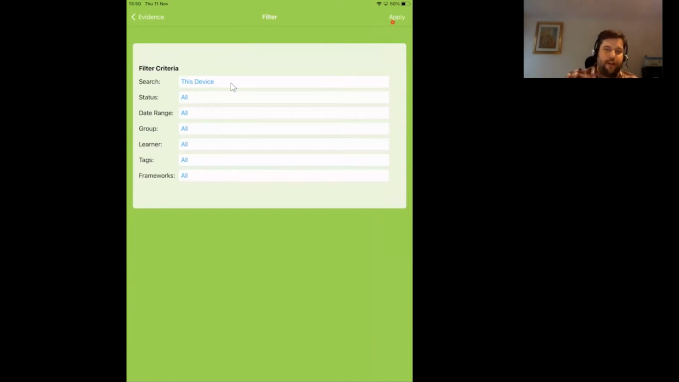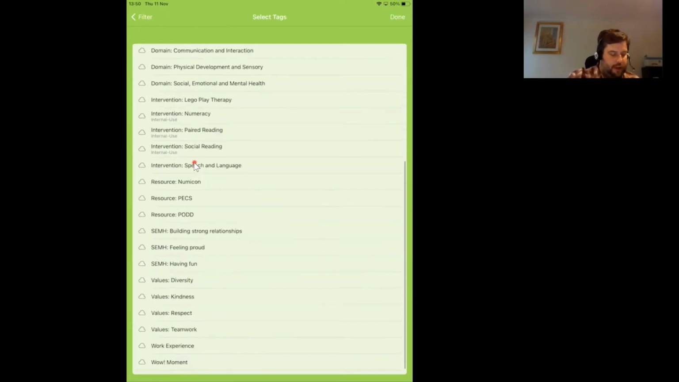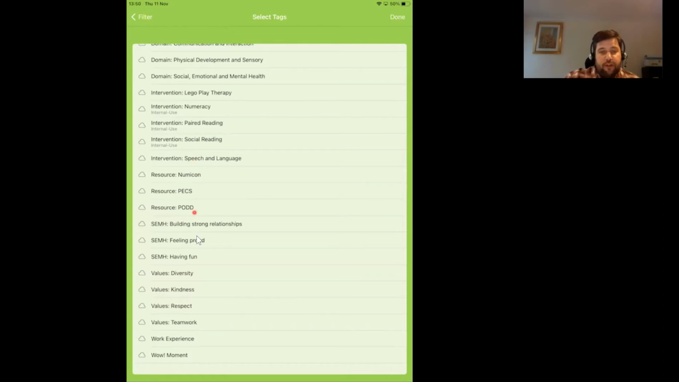When you come into this area, it may say this device, or it may say the cloud. If you want to search the cloud, you just tap where it says this device and it'll change. What I can now do is drill down into the evidence that I'm trying to locate in the cloud, in terms of a particular date range or all the evidence for a particular group. And this is where tags are going to be really useful, because I can search by tag. So I just tap all to the right of tags, and if I wanted to, I could search for all the evidence that has this feeling proud tag. I just tap on it, then tap done at the top right.